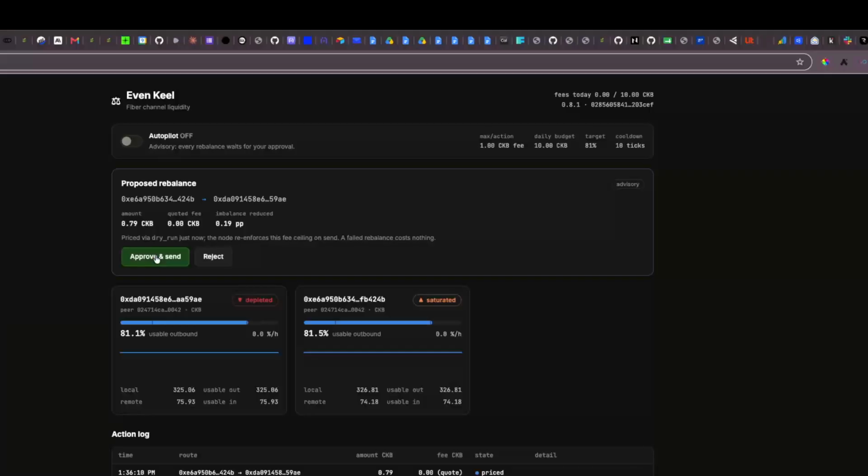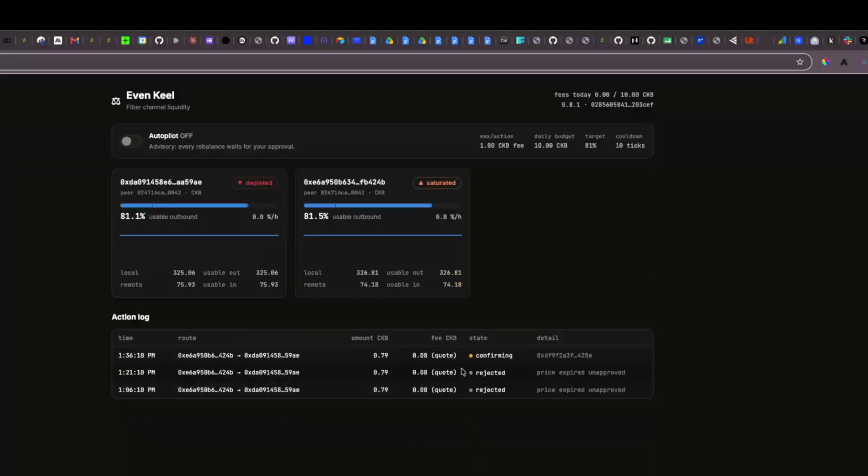So I'll go ahead and click. Click that, and it shows the price. It is confirming on chain, so you'll have to wait for it to complete. Let's just give it some minutes.